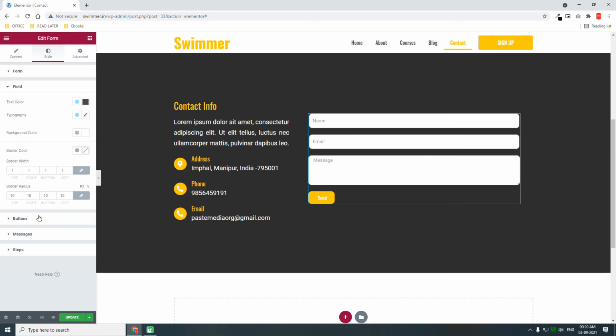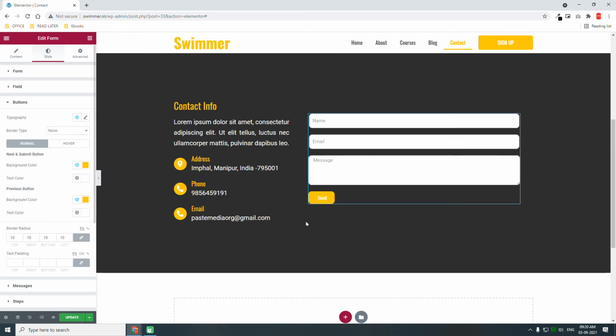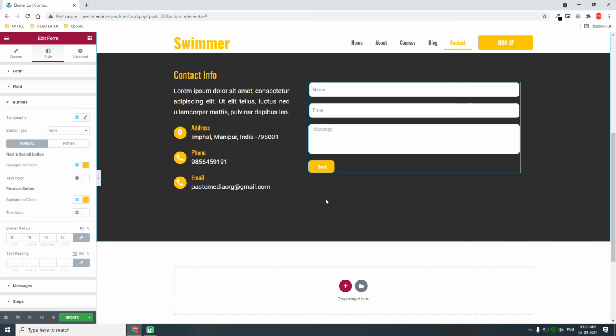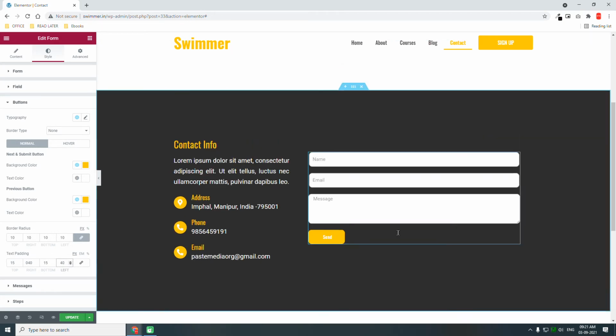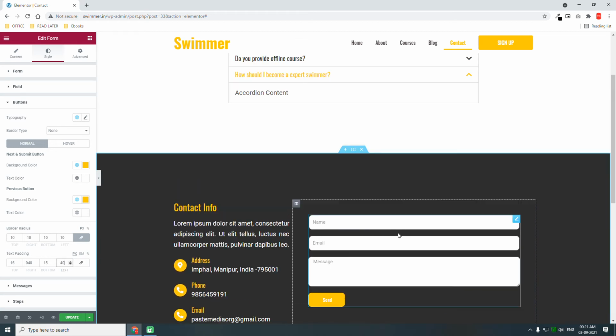Okay, for the button, I want the button to be a little larger. Here is padding, that's something I can adjust. Top 15, right side 30, or maybe 40. Sorry. Bottom 15, left 40. Okay, a little larger. That's fine. That's it.